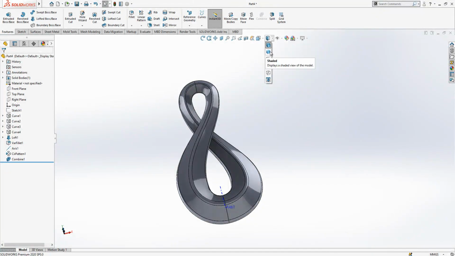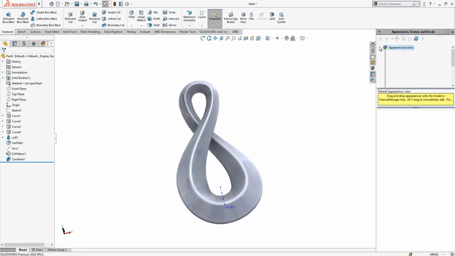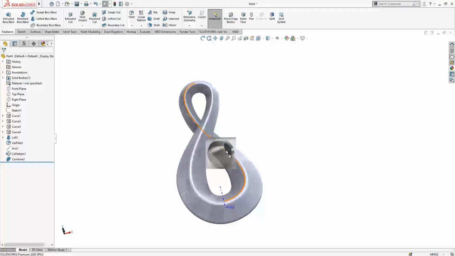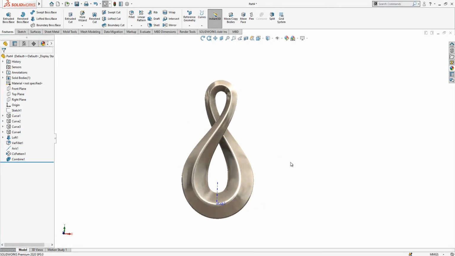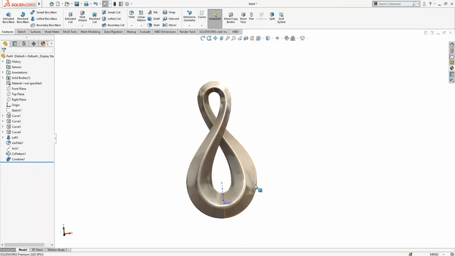display state, and we can add some material. It is looking nice, right? Isn't it? Yeah.